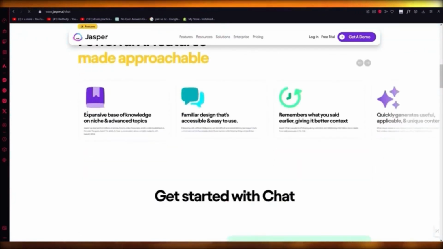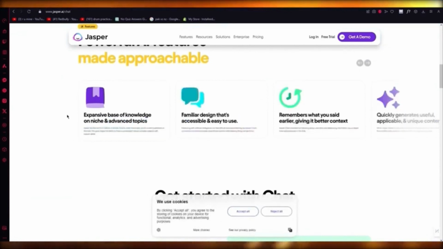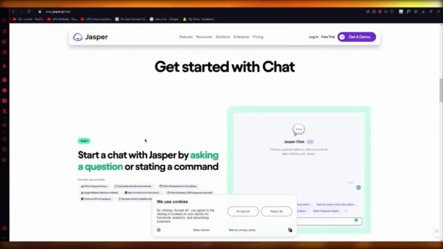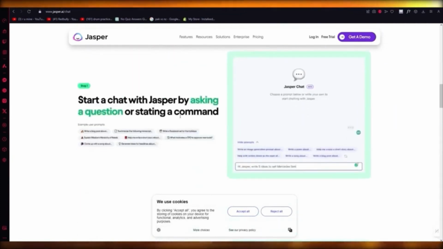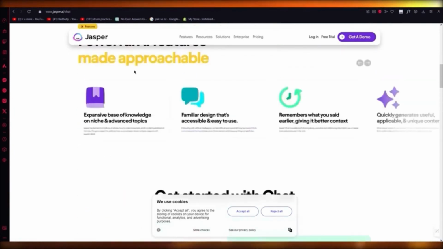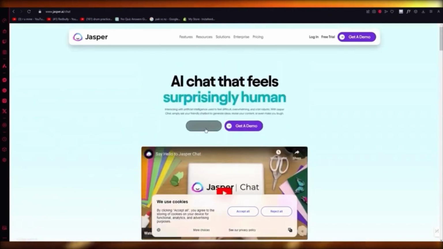It's an actual person, an expansive base of knowledge on niche and advanced topics, a familiar design that's accessible and easy to use, and remembers what you said earlier by giving it a better context. You can start a chat with Jasper by asking a question or stating a command. And obviously, you're going to want to make an account with Jasper for this.